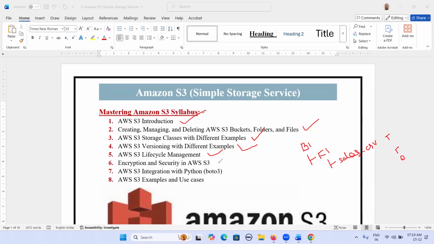Once we complete this one, we are going to see encryption and security in AWS S3. By default, on the S3 side, we have server-side encryption. AWS S3 provides different algorithms to encrypt your data. How can we select an encryption for AWS S3? What is server-side encryption? What different encryption algorithms are available? How to encrypt data in S3? We are going to see this with a practical example.